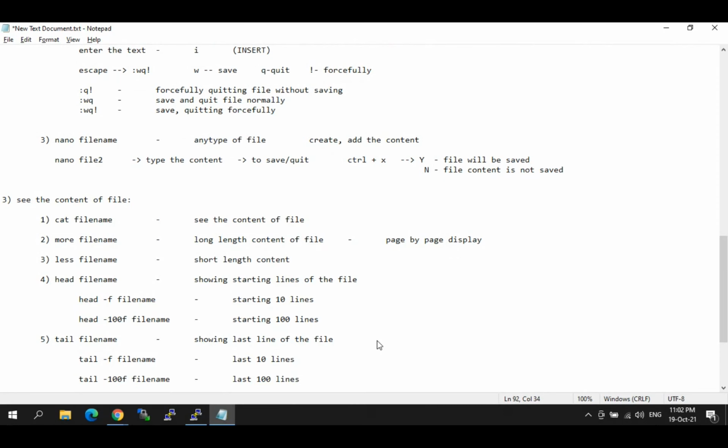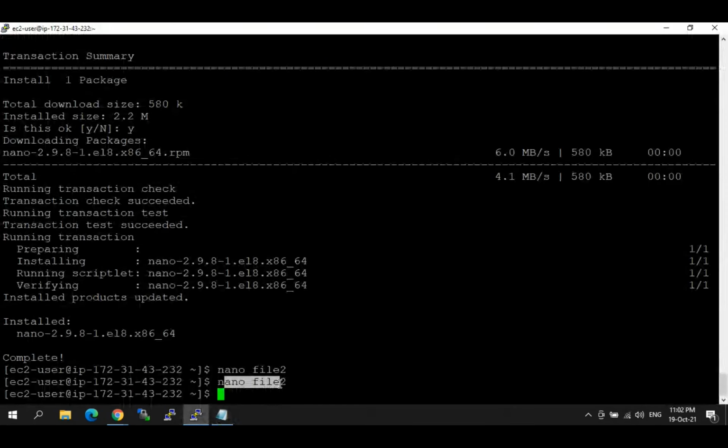So like this, we can see the content of the files. These are the most frequently used commands. In interviews, sometimes in the basic questions, they ask these questions. So we will see them one by one. First of all, cat.